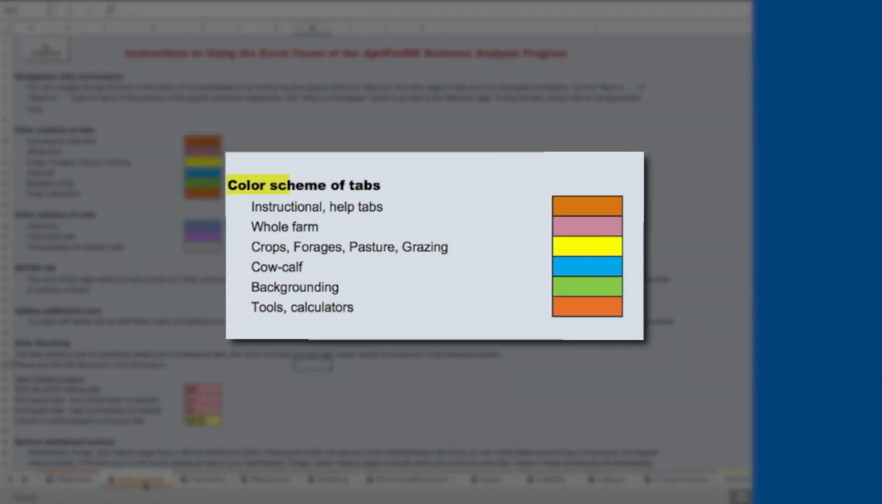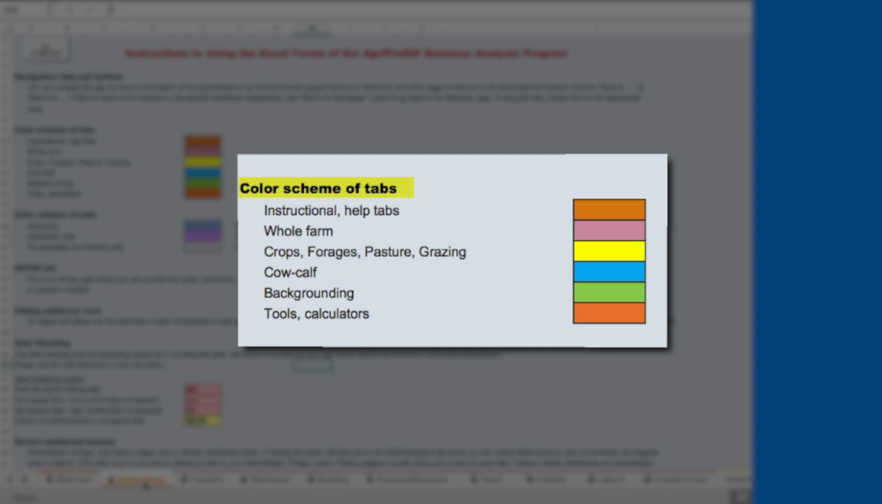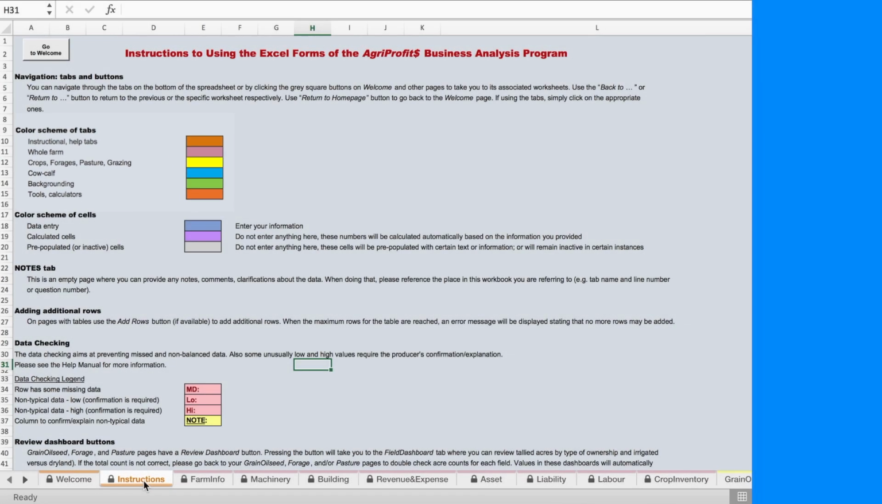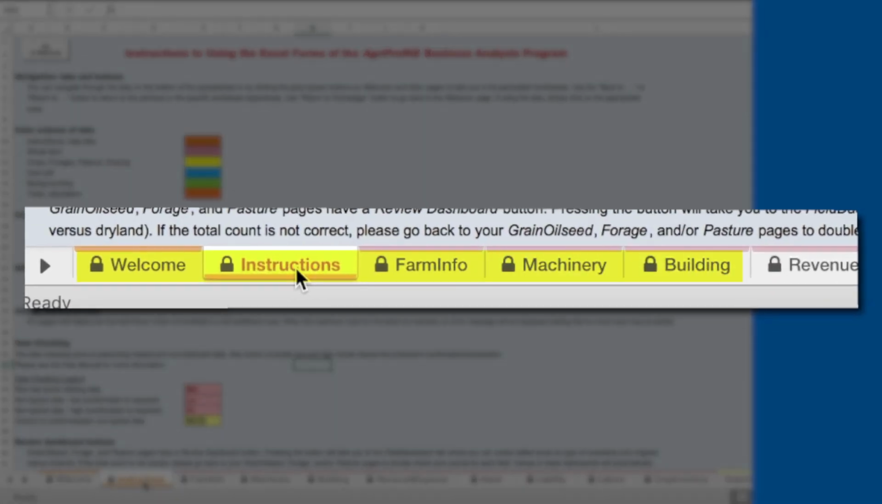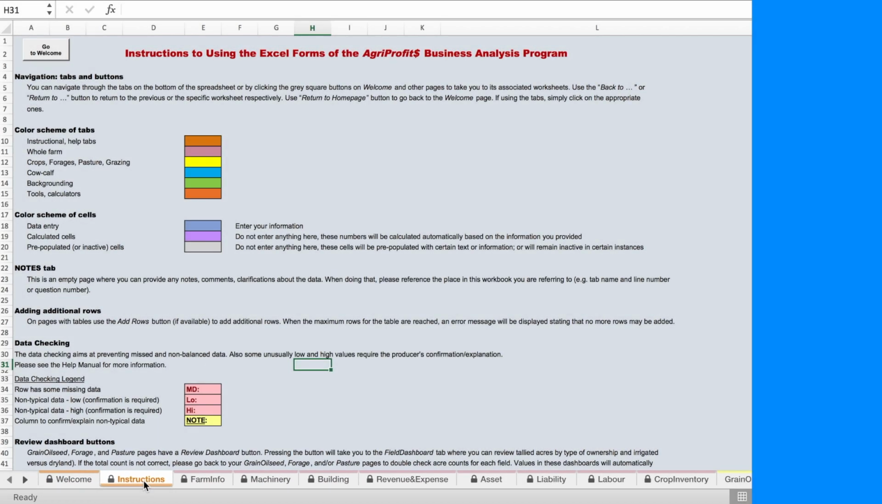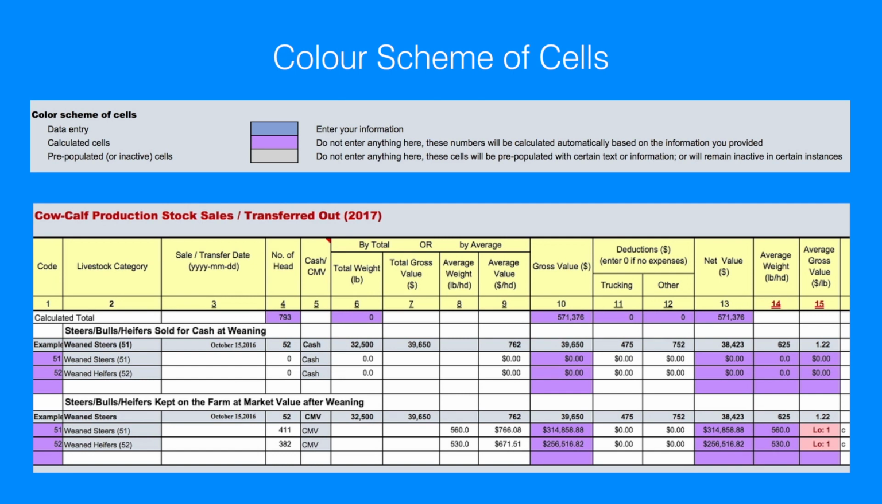The color scheme of tabs groups the worksheets into like functions and use. You will see the tab bar at the bottom of the page. You will enter your information in the blue cells. The purple cells are automatically calculated based on the information you provide, and the gray cells are pre-populated with certain text or information. The gray cells may remain inactive in certain instances.